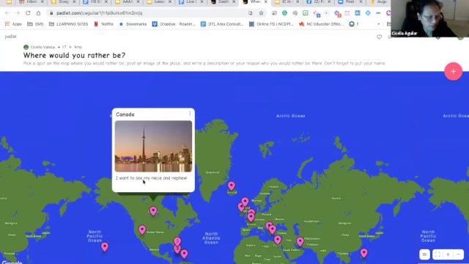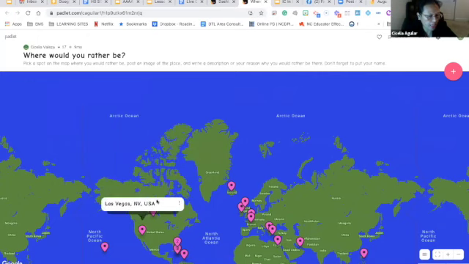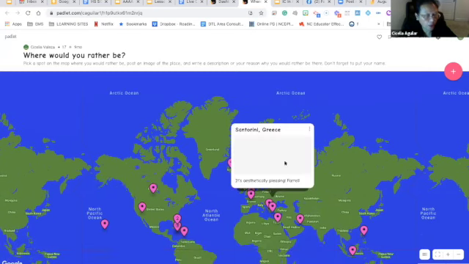Somebody posted Canada because I want to see my niece and nephew. Comes with a picture also. And somebody posted Las Vegas. And over here, based on this activity, we can actually start talking to our students also, or to our teachers.